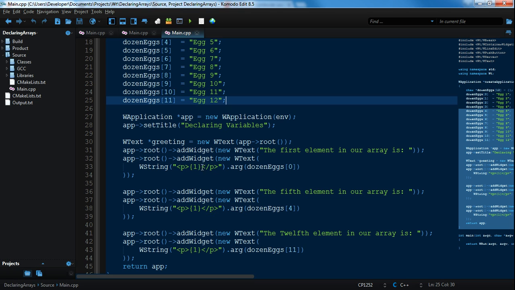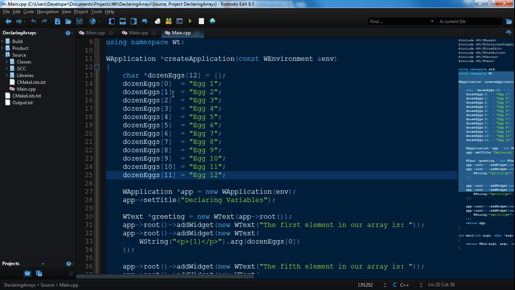You can see here we have a paragraph, and the argument passed into our string is dozenEggs at index 0. Now arrays start at an index of 0. Let's say you had a 6-element array. It would start from 0 and end with 5. If you had 12 values like we do here, it would start with 0 and end with 11. That's just the way it's done in C++. In other languages it might start with 1, but in C++, the index starts at 0.